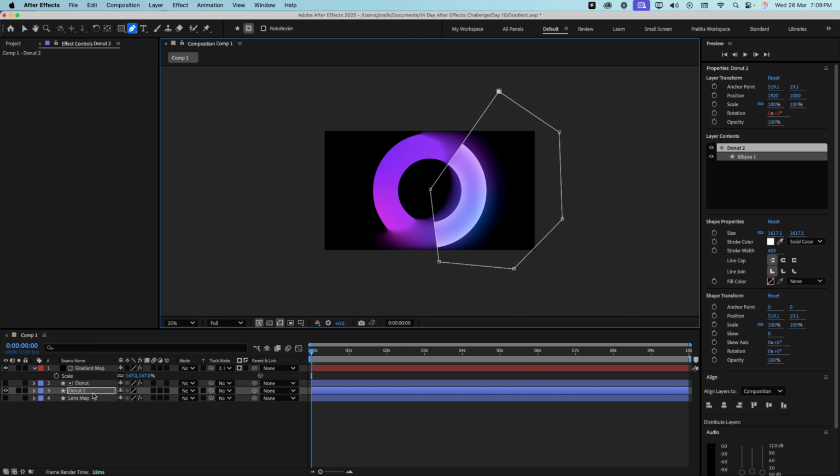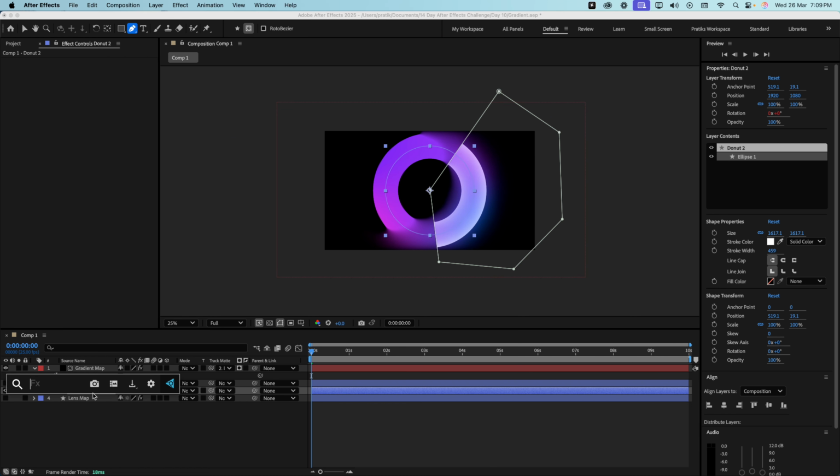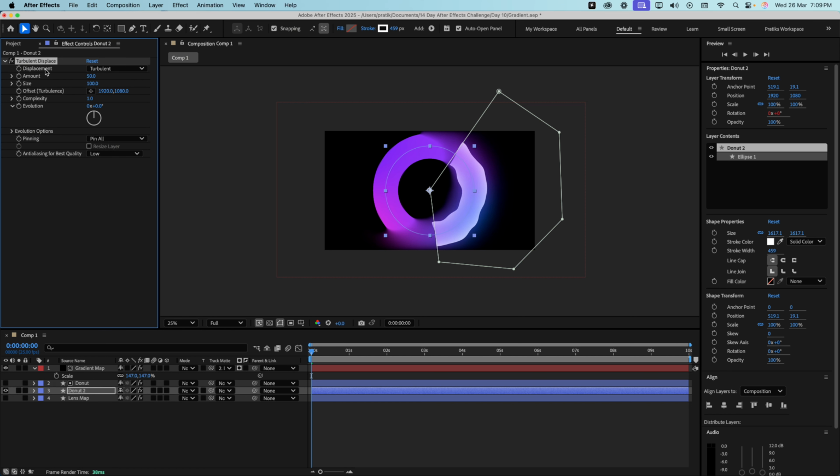So now let's start adding effects on top of the layer. Firstly, we are going to add turbulent displace. From over here, I'm going to keep the displacement as turbulent. Let's increase our amount all the way to 350 to 400. I'm keeping it something like this. Also, you can increase the size to around 100 to 150. For now, I'm keeping it around 120.